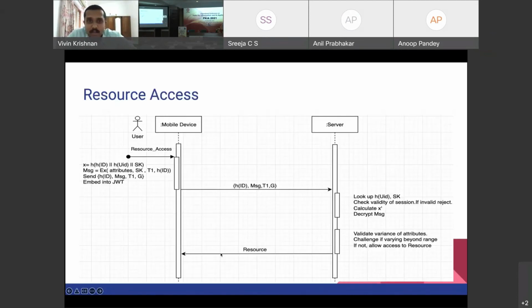But when it comes to the resource phase, two things are important. One, for the server to verify that the authentication context is met. Secondly, the variance of attributes. So here again, the symmetric key would be computed, including the session key as well. And a message payload, which includes the attributes, a timestamp, and a session key, is encrypted and embedded into the JWS with all the standard claims, and sent to the server.